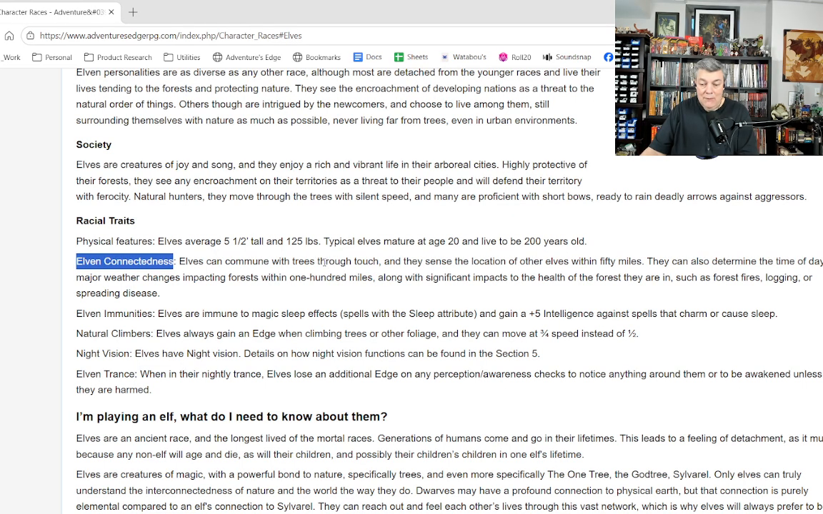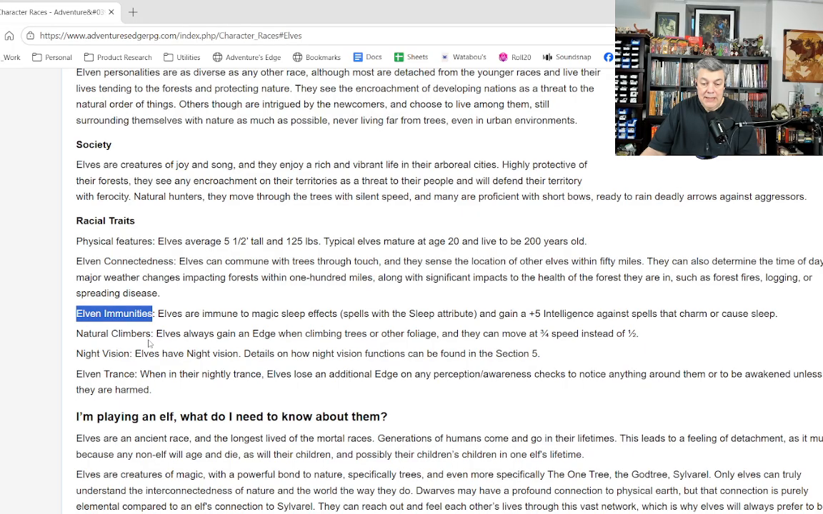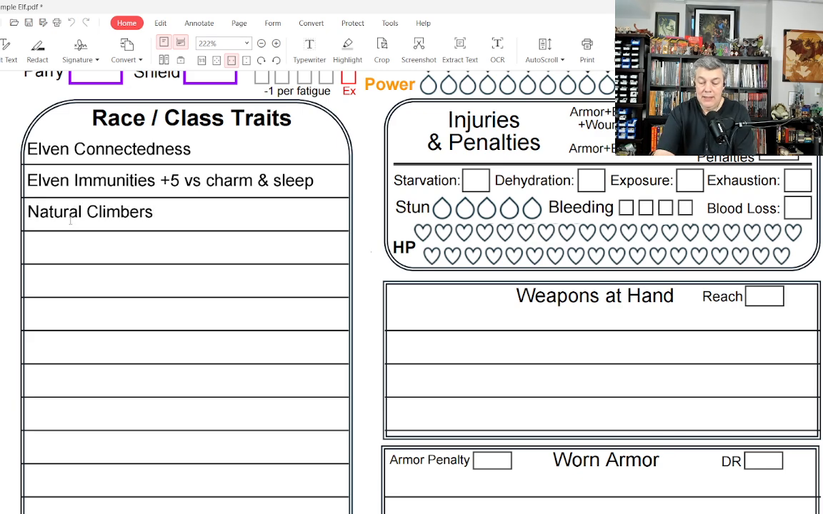So, for example, elves can sense the location of other elves within 50 miles whenever they touch trees, along with a few other things. So that's one of their features. Then I've got elven immunities. They give resistance against charm and sleep spells. So I'm going to pop that here, and I could say +5 versus charm and sleep, that type of thing. Okay, great. That's my second one. Natural climbers. Elves get a bonus edge with climbing and move at 3/4 speed instead of half speed. So I could do like +1 edge, climbing, trees, that type of thing.